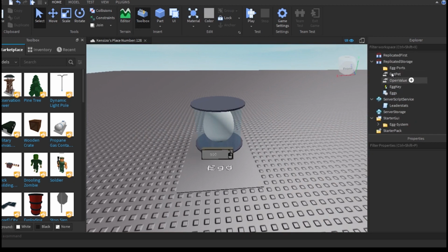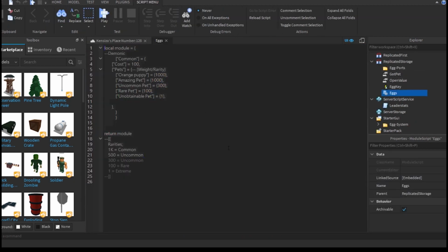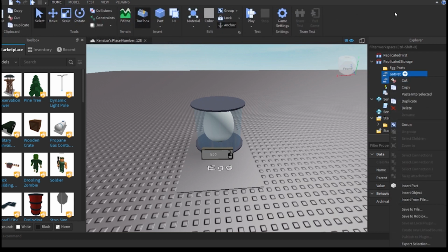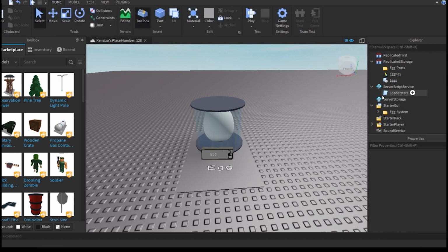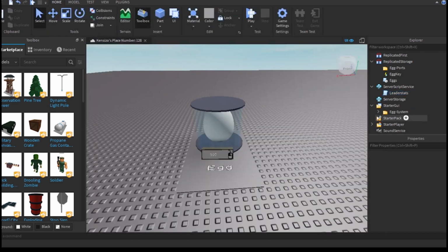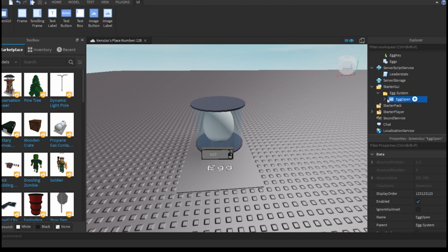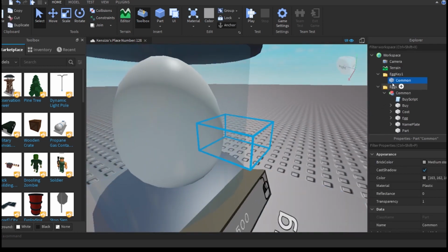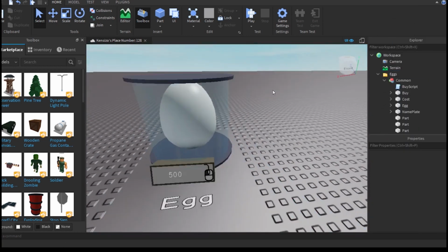And then we have this right here, okay? We have got pet and open value. So we're going to cut that right there, and leader stats right there. And then you have the egg system, which is the egg key. We're going to also delete that. And then we have the egg open, so we're going to keep that there. And I'm also going to be deleting the egg key 1.